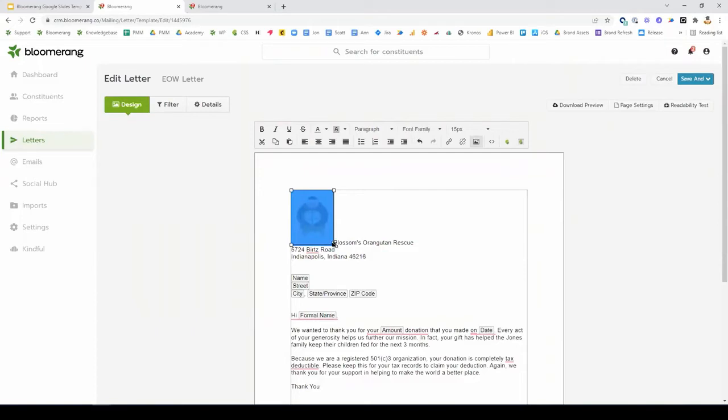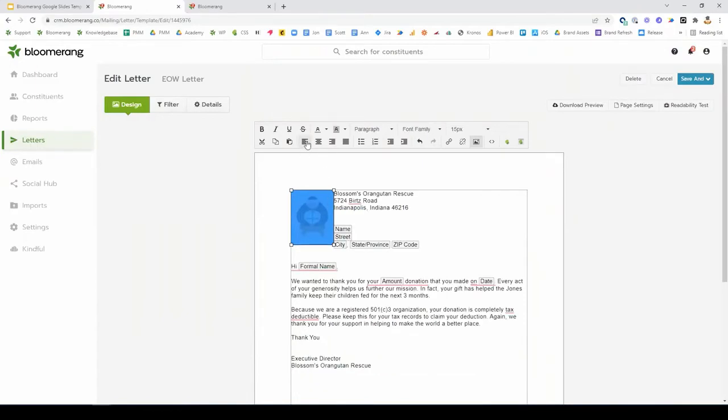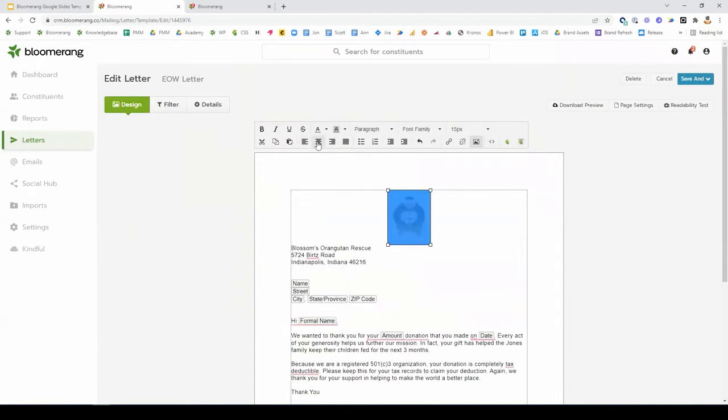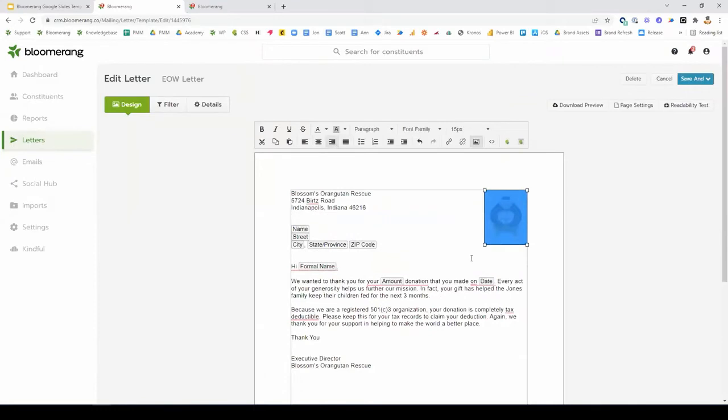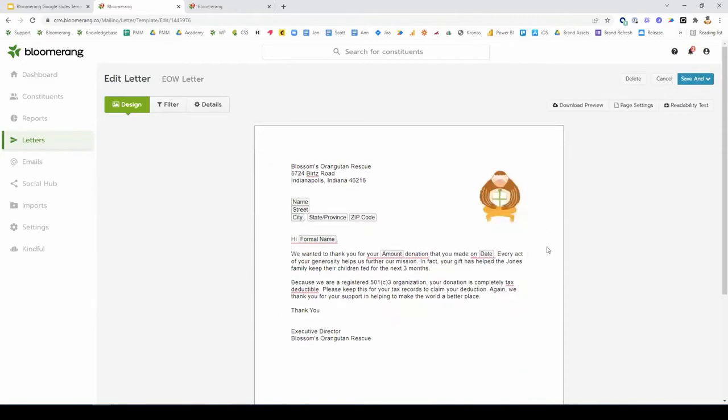You can change the alignment and the wrapping of these images. For example, do you want the image to be left aligned? Then that brings all the other fields in alignment. Do you want it to be in the center? Do you want it to be justified? Do you want it to be left aligned? So you can play with that and move that around. I like this placement here on the right, and it fills up that space nicely. So you can add any image that you want there.